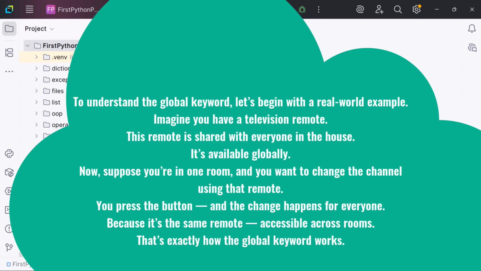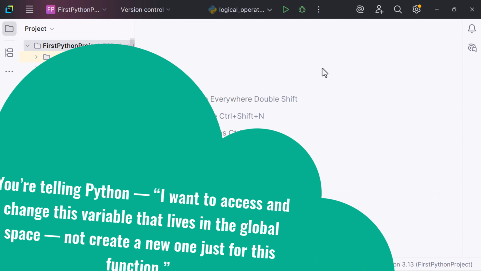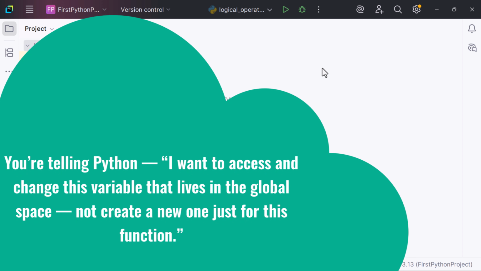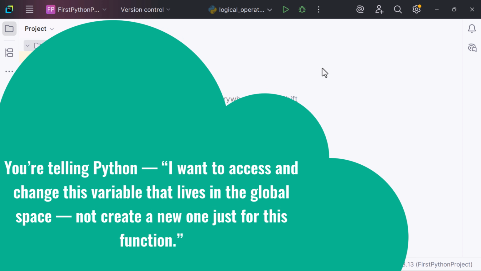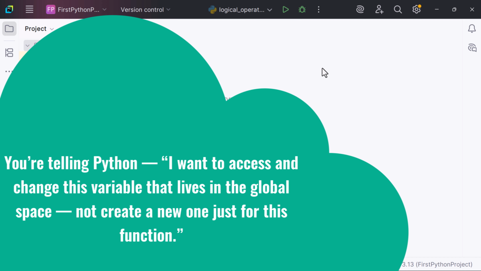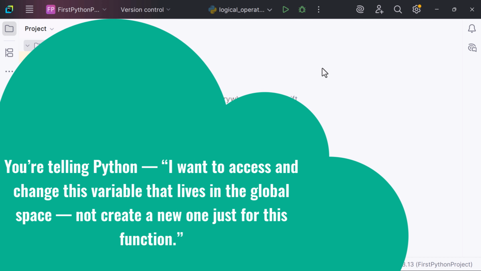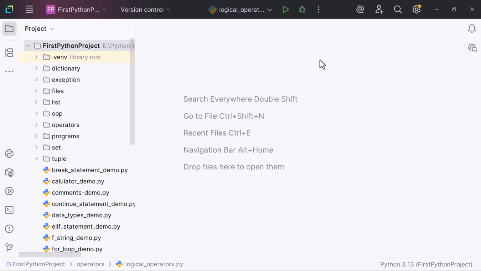That's exactly how the global keyword works. You are telling Python, I want to access and change this variable that lives in the global space, not create a new one just for this function. Let's see it step by step.